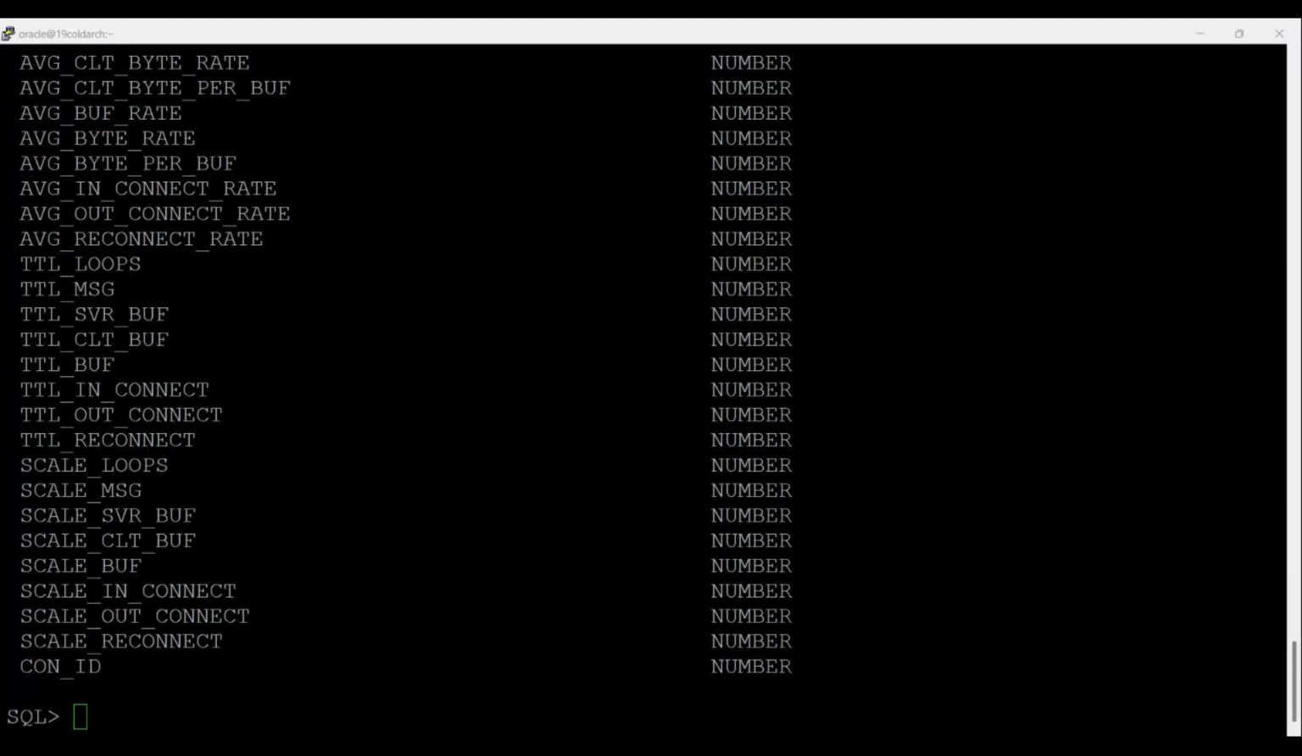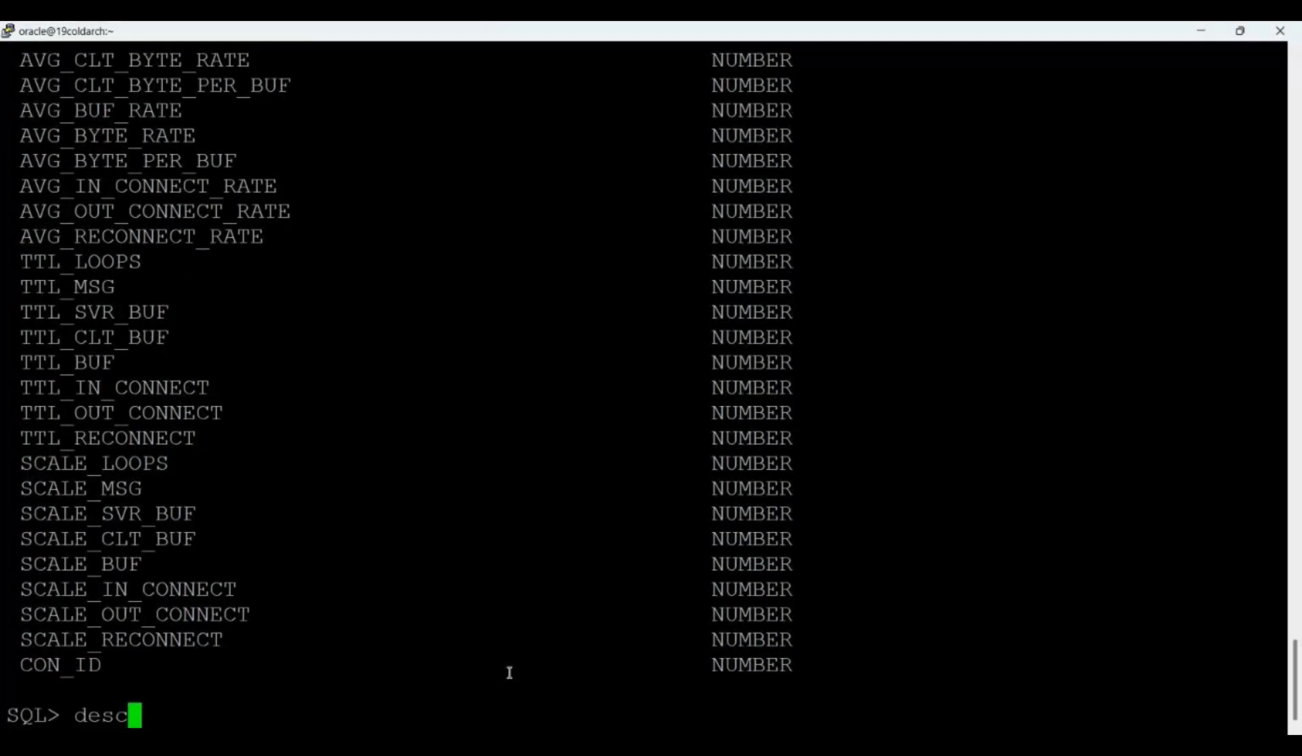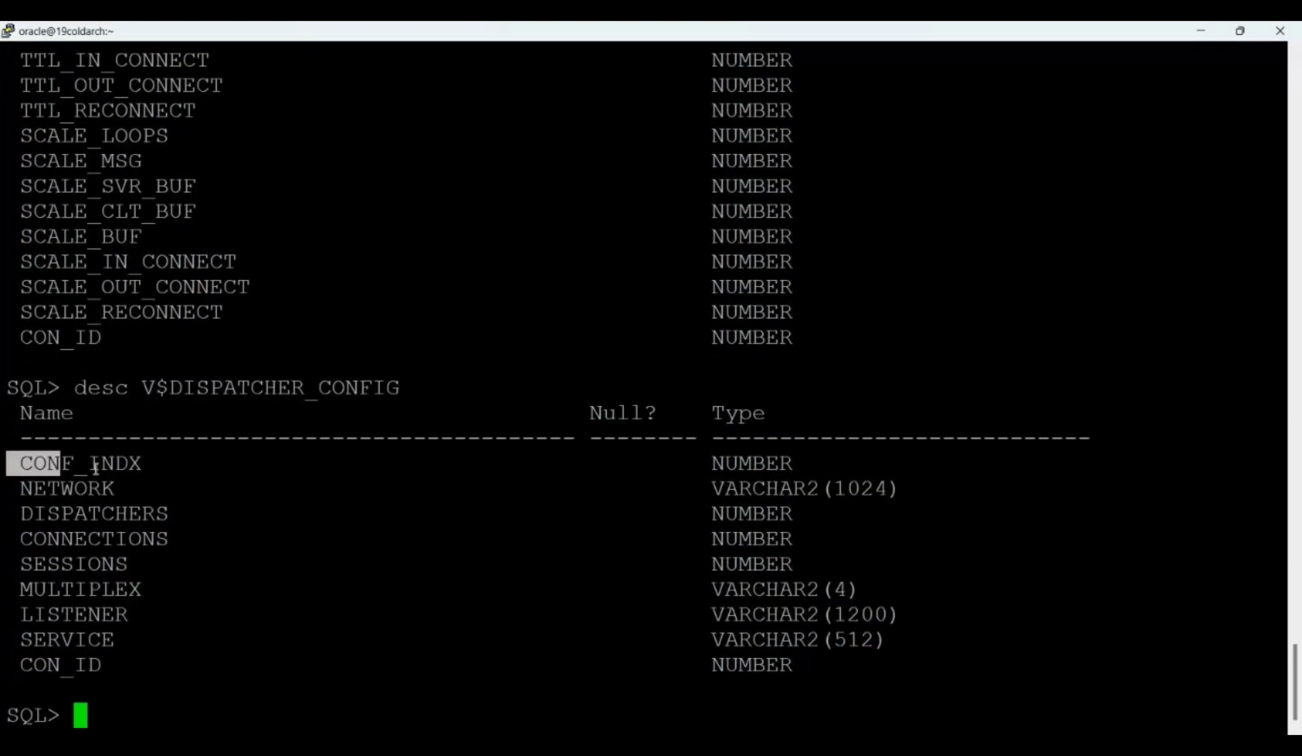There is another dynamic performance view, V$DISPATCHER_CONFIG. To see which dispatcher configuration a dispatcher is associated with, you can query the CONF_INDEX column. Just a second, I am describing this view so you can better understand. Here, this is the column I'm talking about.